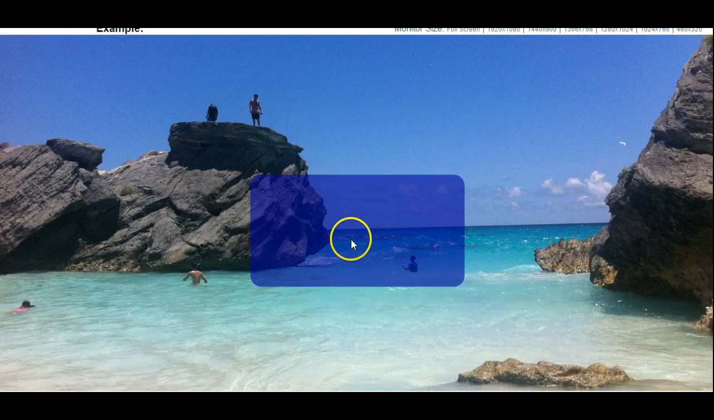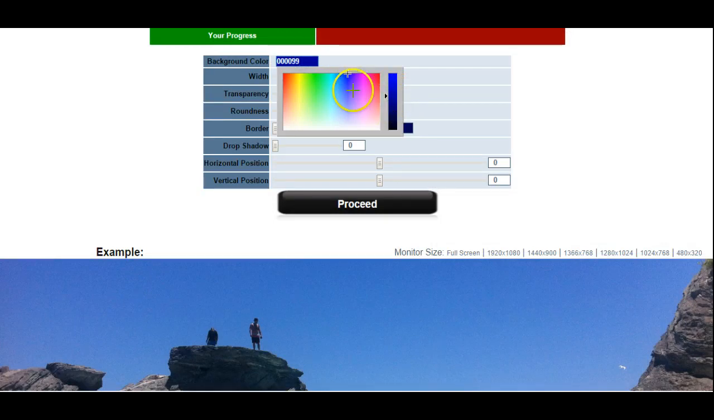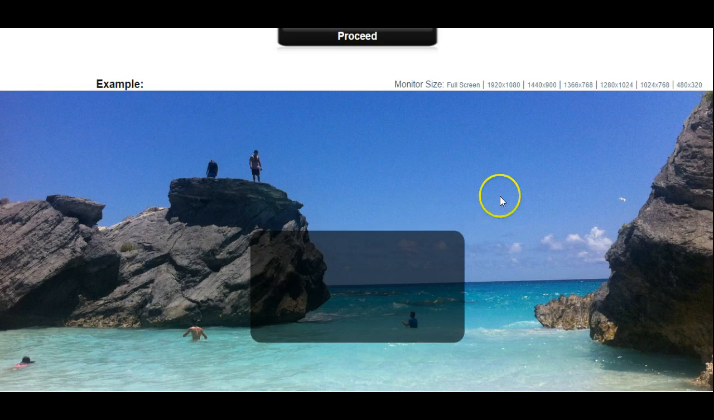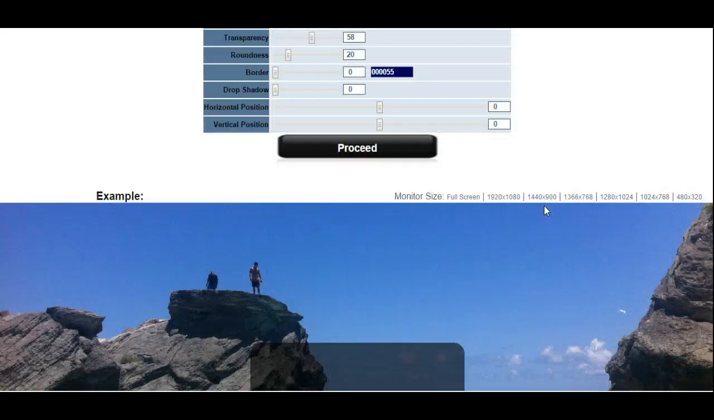Okay, and now what I want to do is I don't want to use blue. I kind of like black. As you can see, there's a color wheel up here. You could make it any color, but I'm going to use black, and I know that's all zeros. So that's going to make it black. You see how, now we got something going here.